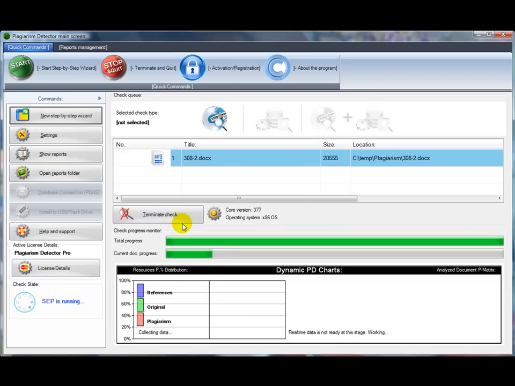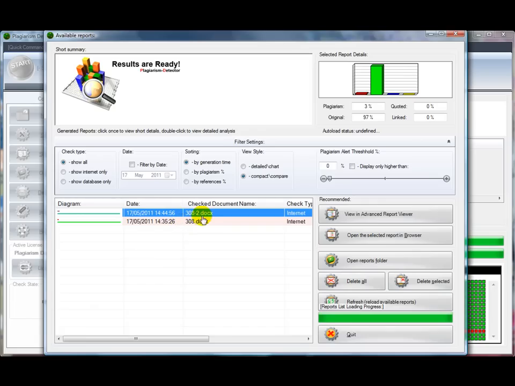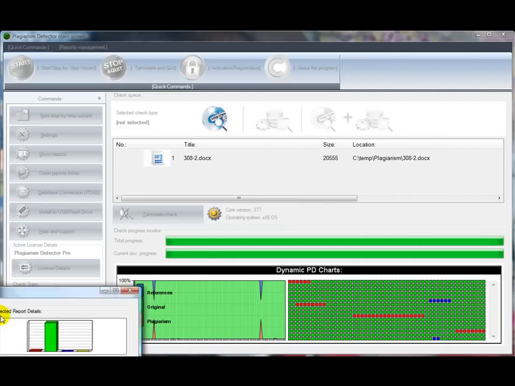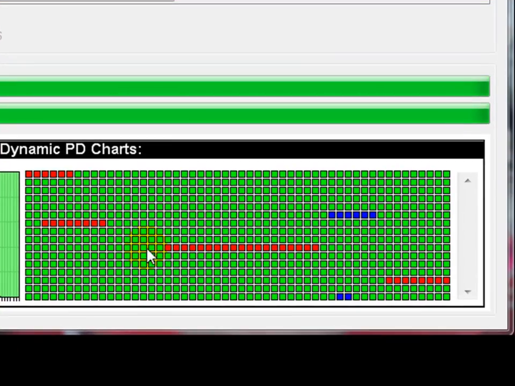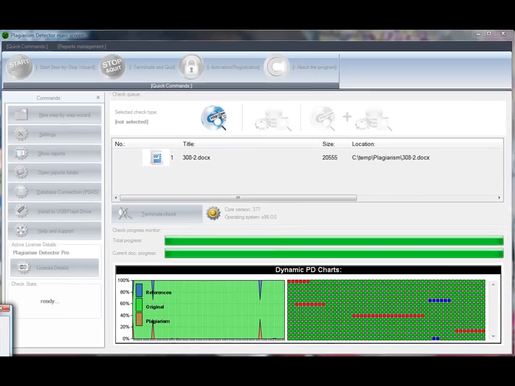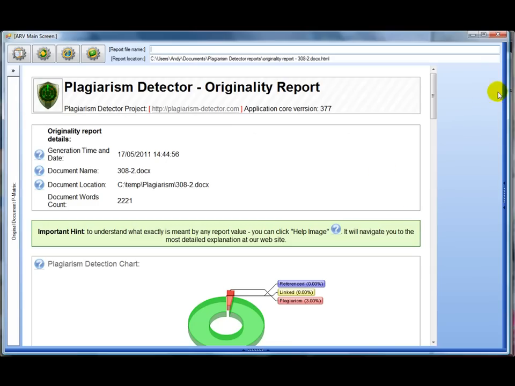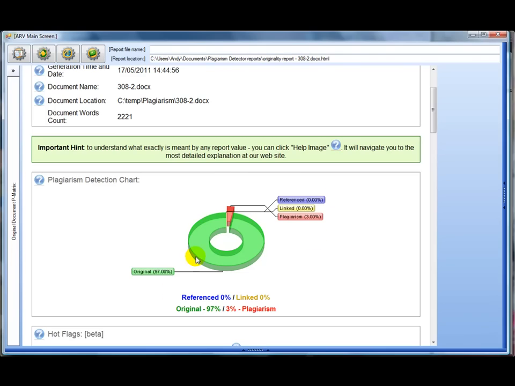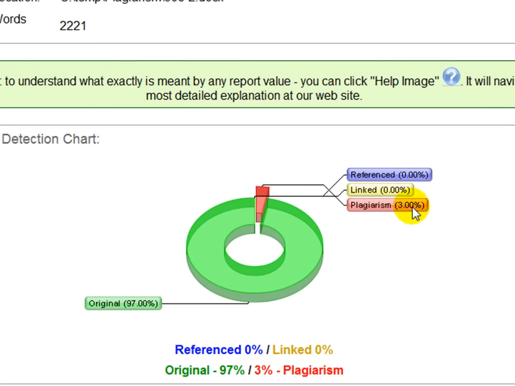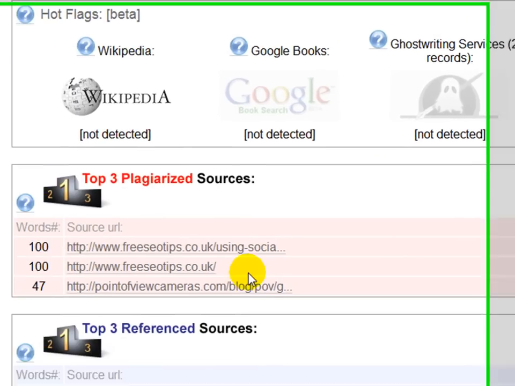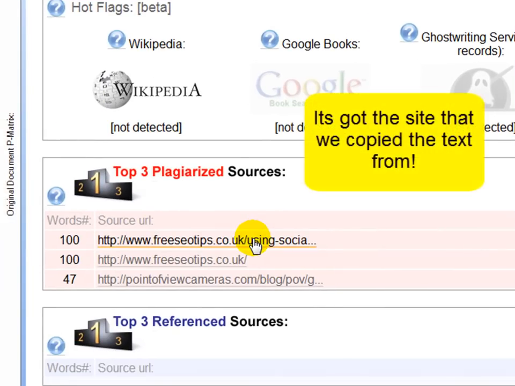And I'm just going to pause until the results come up. Okay, it's now finished the detection on that second document. Let's just have a quick look. There's the report window. Let me move that out of the way for a minute. You can see here that there's a longer string that's now been found, which wasn't found in the original. Let's have a look at the actual report and see whether it's found my copied sentence. Okay, now we have 97%, it was 98, and 3% plagiarized. And sources of plagiarism, these two here are the main ones.